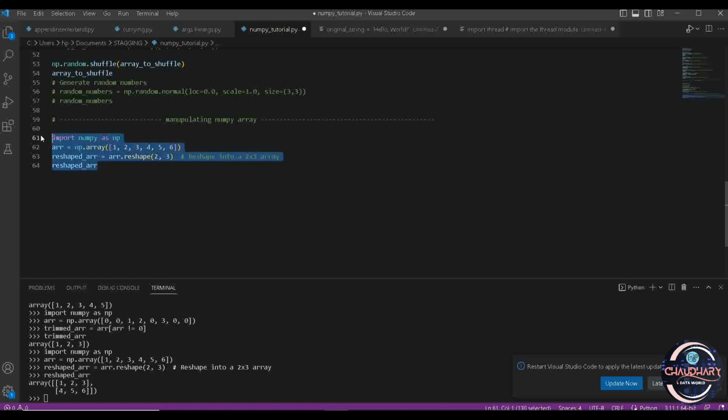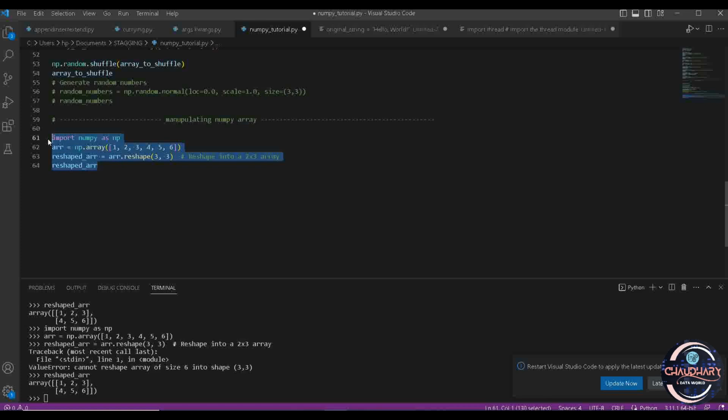Now what you can see is that, since we told it to reshape into a 2 cross 3 matrix, it has reshaped it with 1 2 3 and then 4 5 6. What if we convert it to 3 cross 3? It's again 1 2 3 and then 4 5 6, right? And it is not able to reshape it. You can see: cannot reshape array of size 6 into shape 3 cross 3. Why? Because 3 cross 3 needs 9 elements, but we are providing only 6 elements. So 2 cross 3 is the maximum possible over here.